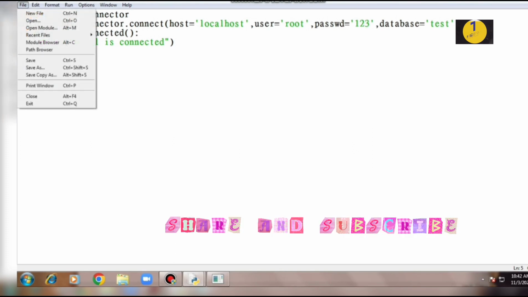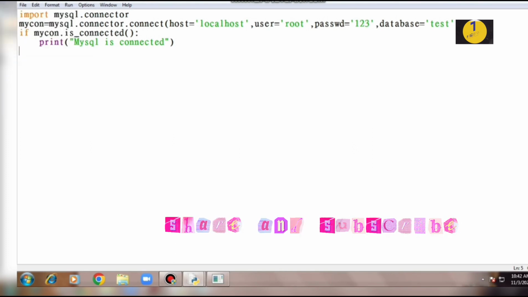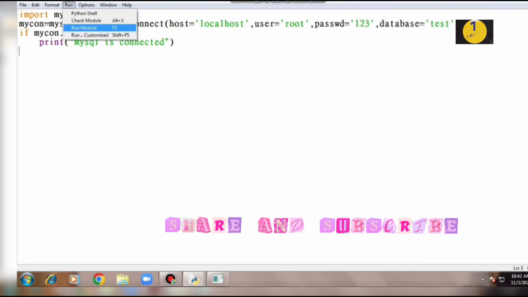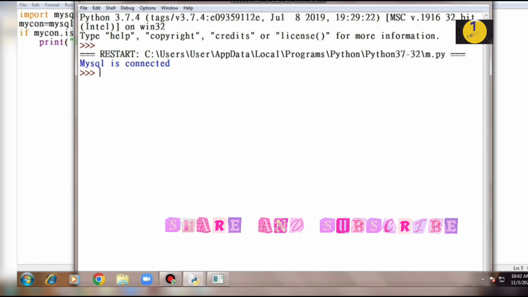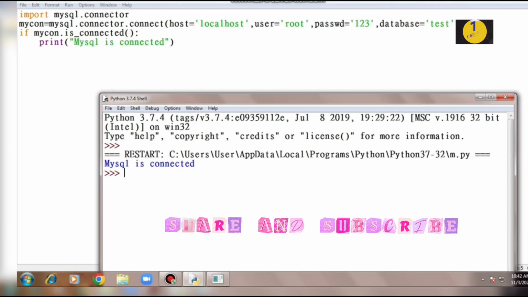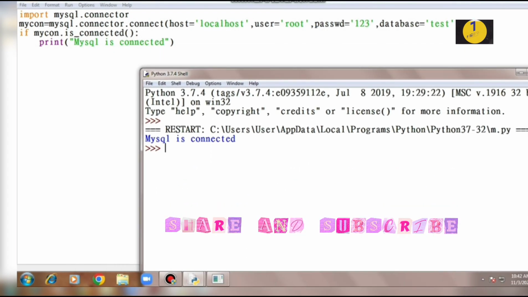Once you give this code, save your program. To run, press F5, or you can click Run Module, and you can run your program. You can find that MySQL is connected. This is how you have to connect your Python with your MySQL interface. So type the code properly and check, and this is how you have to connect. Thank you.